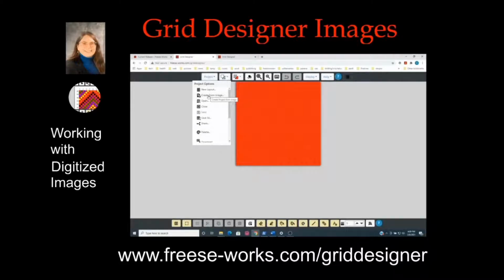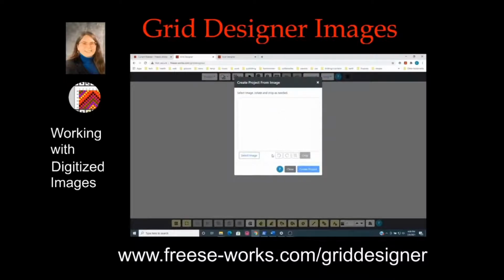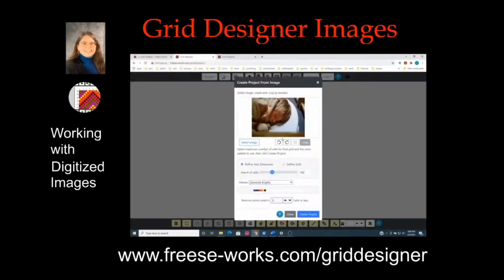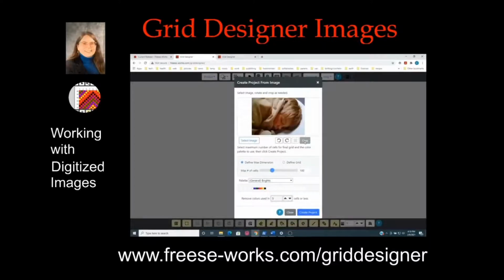Okay, so I'm going to start by creating my project from an image, and I'm going to pick this image here to work with. This is my grandson sleeping. If the project is rotated, just use these buttons to rotate it. Cropping it means you select up here and drag a rectangle around it, or you can click in one corner and click in the other corner to get the box. And when you've got it where you want it, you say crop, and that makes the picture smaller. You get just whatever you cropped it to.